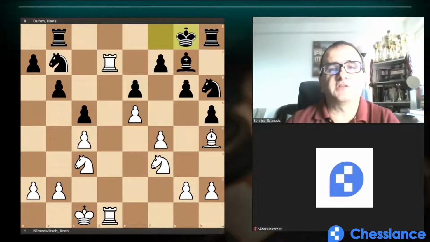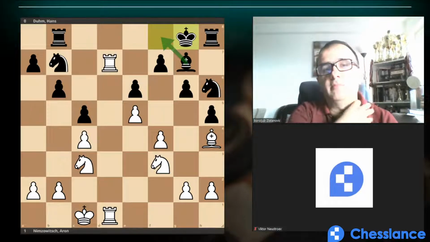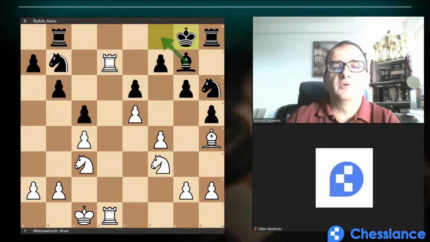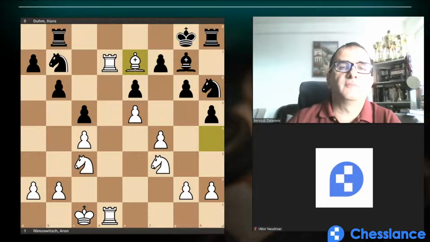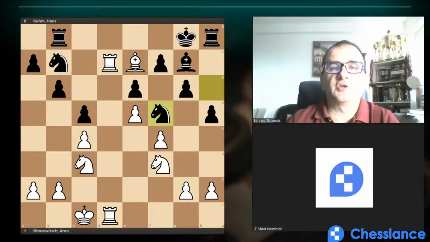Okay, the king gets access to h7, and that check can be eliminated with bishop f8. So that's why white played bishop e7, renewing the threat of rook b7. Knight f5, okay, making a spot for the king on h6.